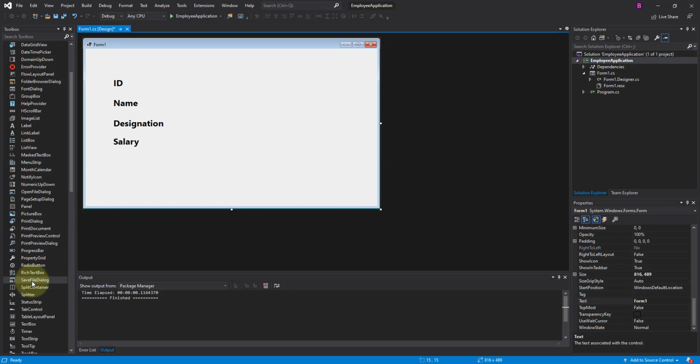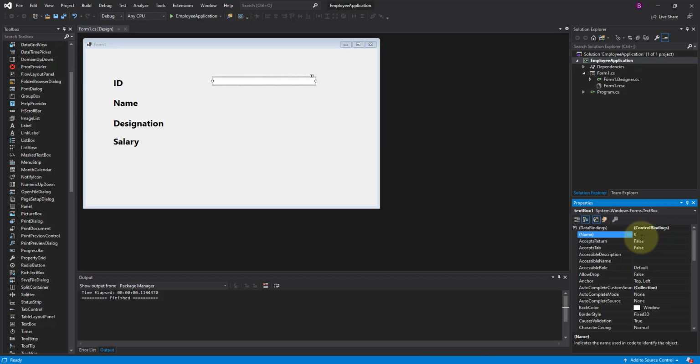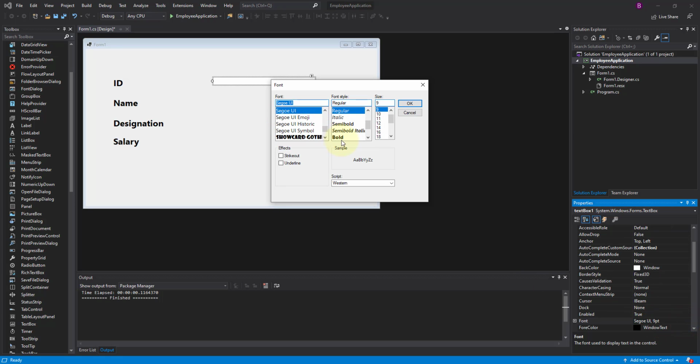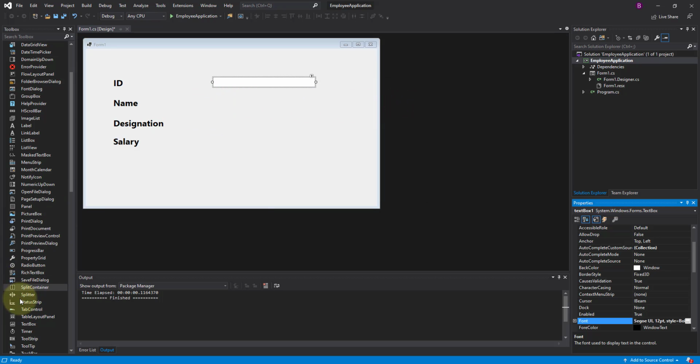Choose Text Box control in the Toolbox panel and drag it to the form. Change the text box name that will be used to process the text box data in the coding part of the application. Change the text box font size and font weight. Follow the same process to add the remaining 3 text boxes.